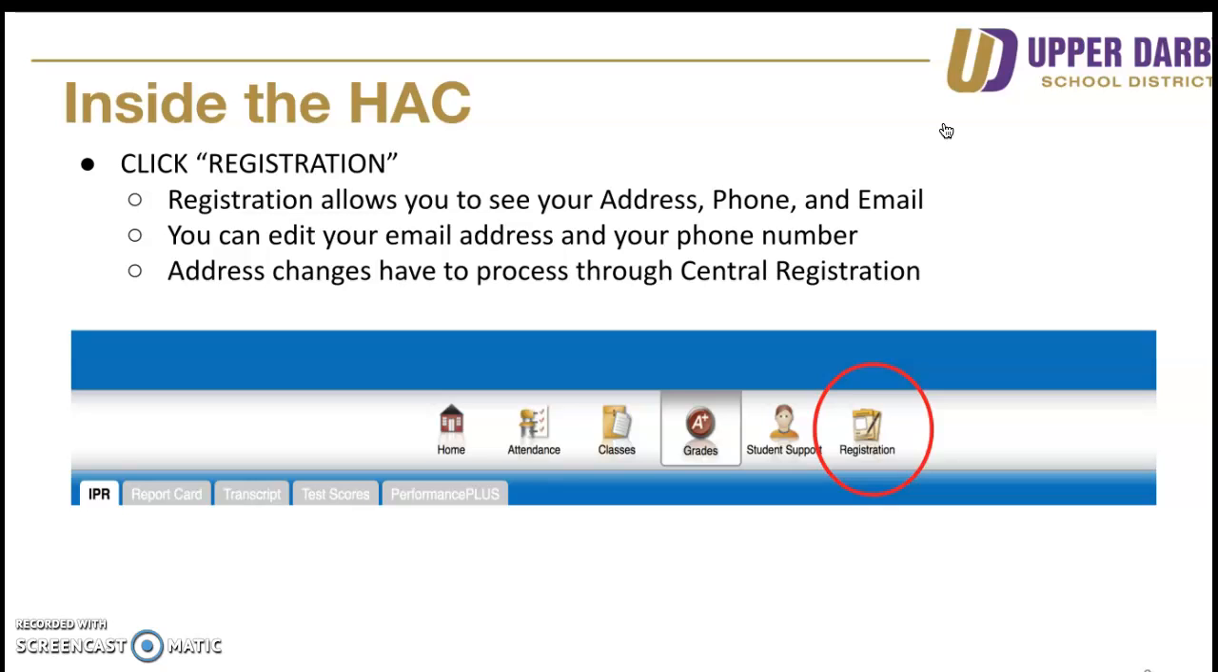Registration information is also available in the Home Access Center. This is where your notifications are sent. If you received this presentation in our Wednesday folder, then your email address is probably up to date in the Home Access Center. If you received this presentation sent to you by a friend, or you saw it on social media or somewhere else, then check to see if the email address in registration is the active email address that you would like us to use for notifications.